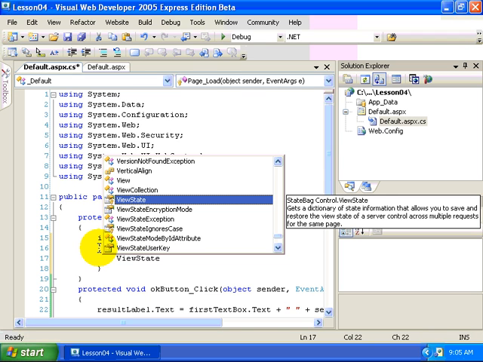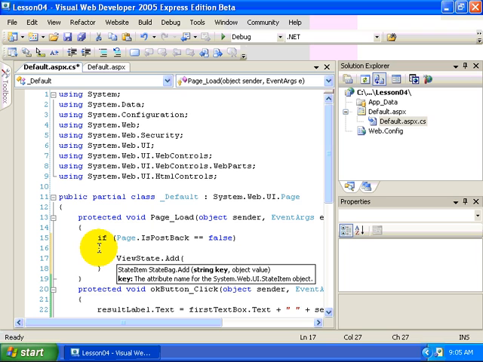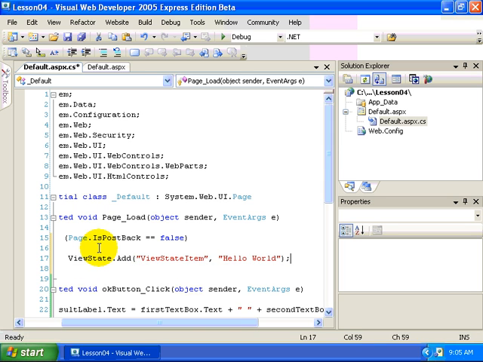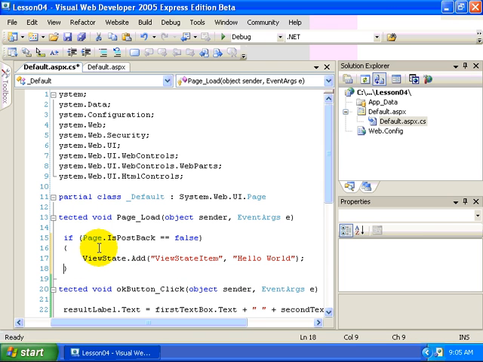We don't care about that. We just need to use regular old English in order to, first of all, create a key and then set that key to a value. So our key is going to be something like ViewStateItem. We can call this whatever we want, any variable name that we want to just keep around. And then we'll pass in a value. In this case, I'll just do something simple like Hello World. Okay, so we are going to store the value Hello World in the page.